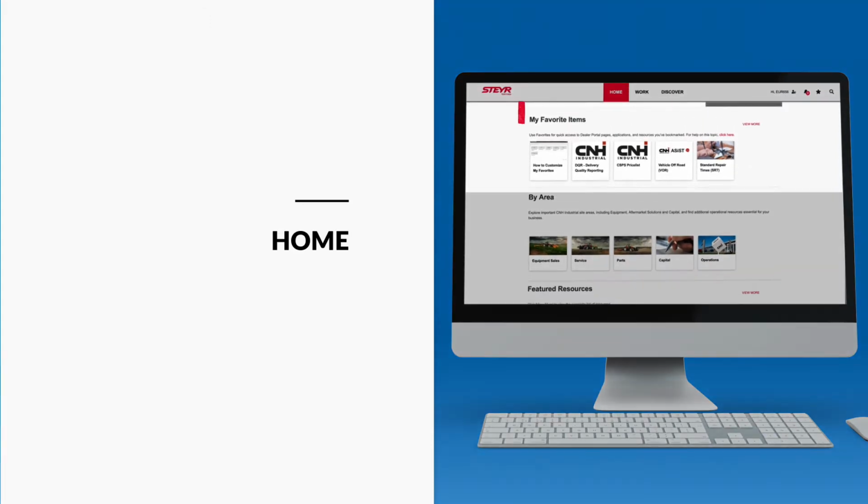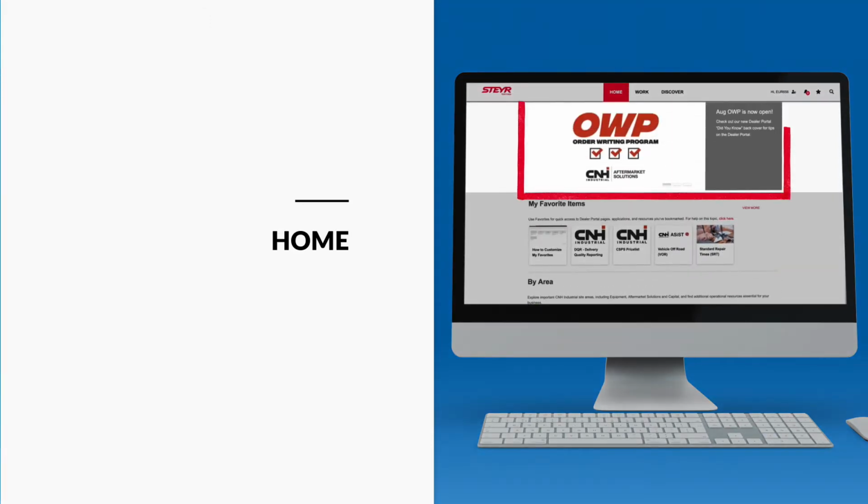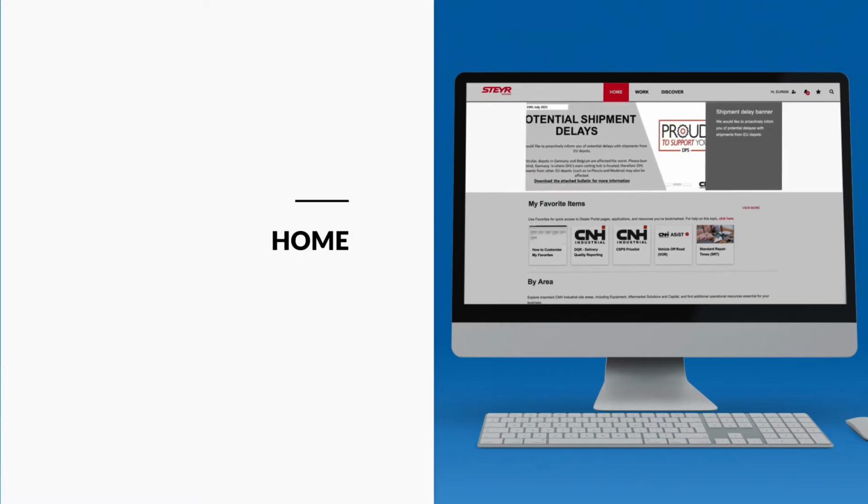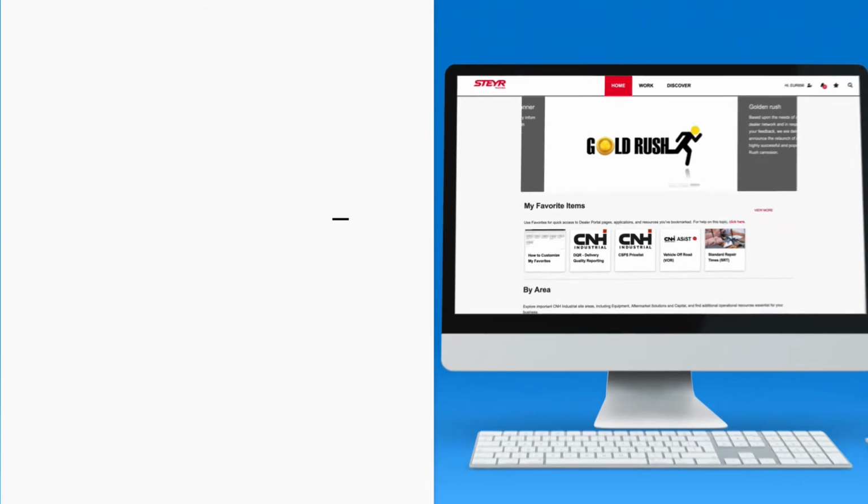Content driven to the carousel in the Home tab is decided by all departments: whole goods, parts, service, capital. This means that the most important content will be visible here, and will be aimed towards the entire dealership, not just specific to an individual's job role.